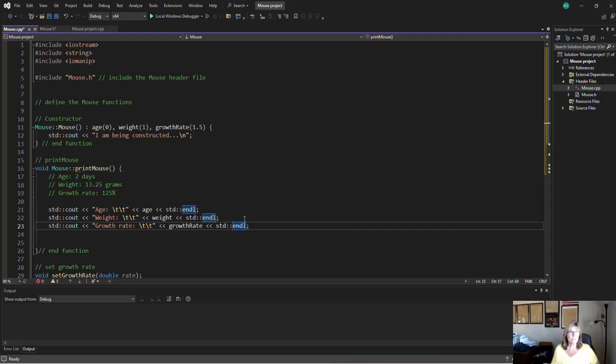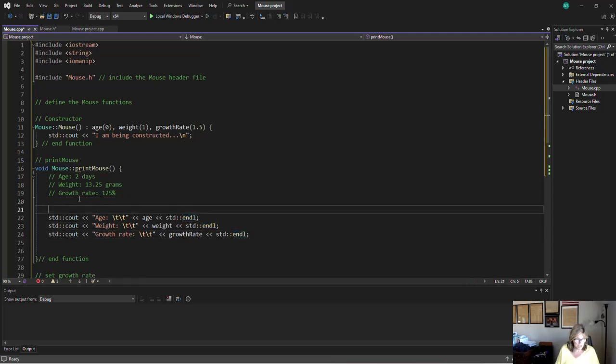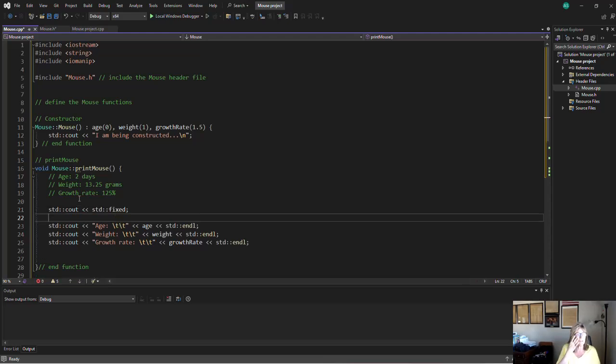Now, because weight is a floating point number and growth rate is a floating point number, I might want to force them to print fixed, and I might also want to set the precision. So I'm going to come out here and we'll do cout, and then I will do a std::fixed. In the weight, we're actually going to use setprecision. That's why I included iomanip.